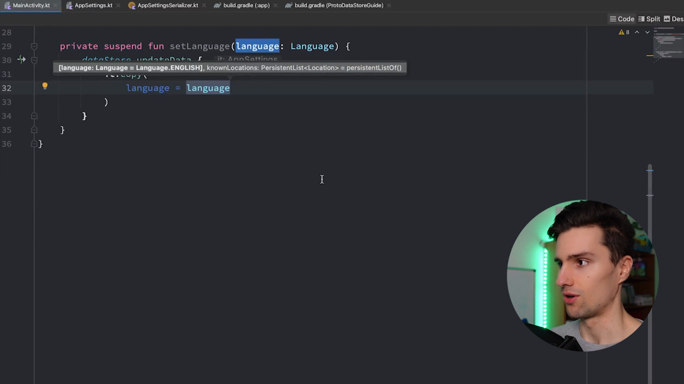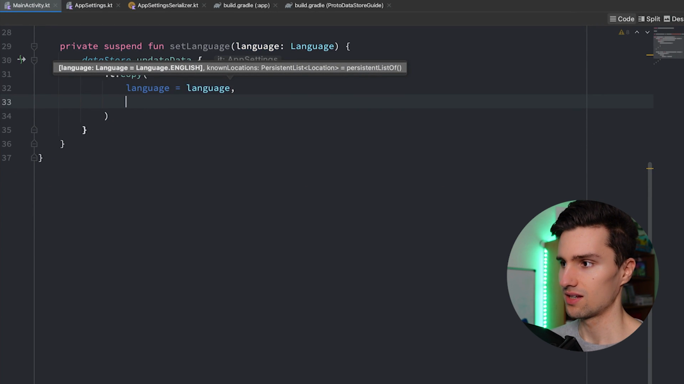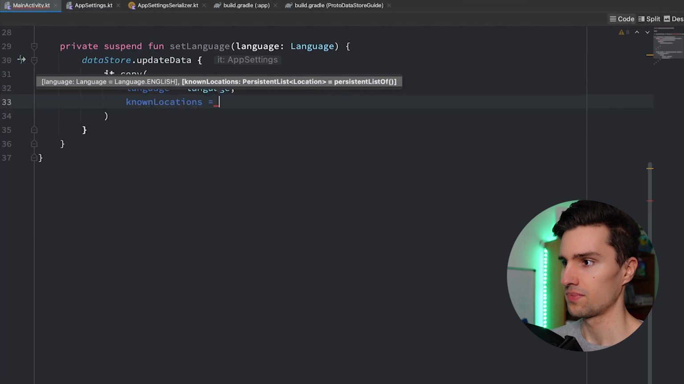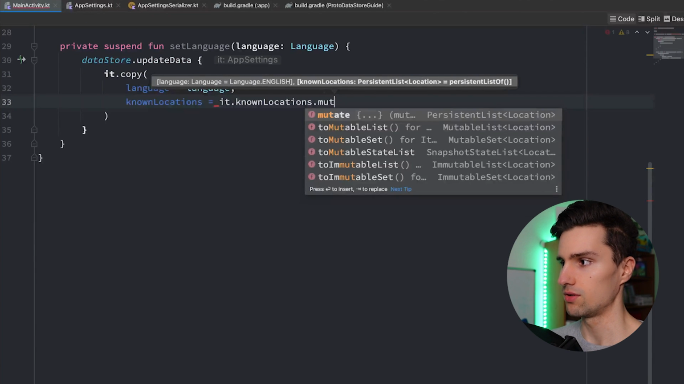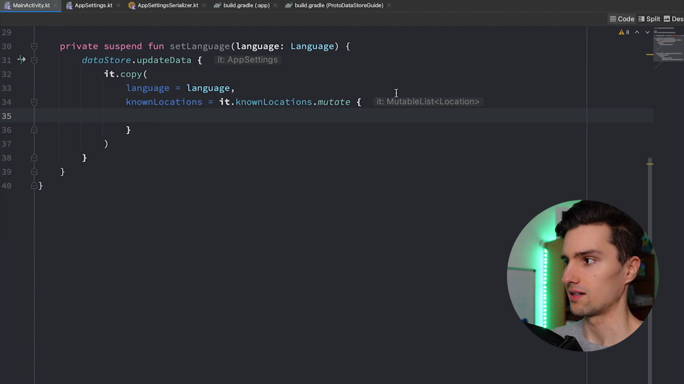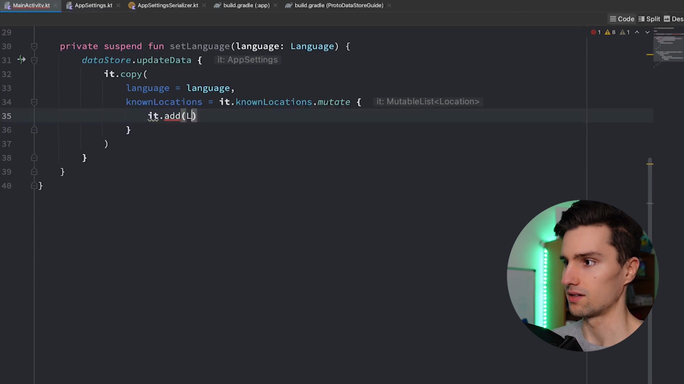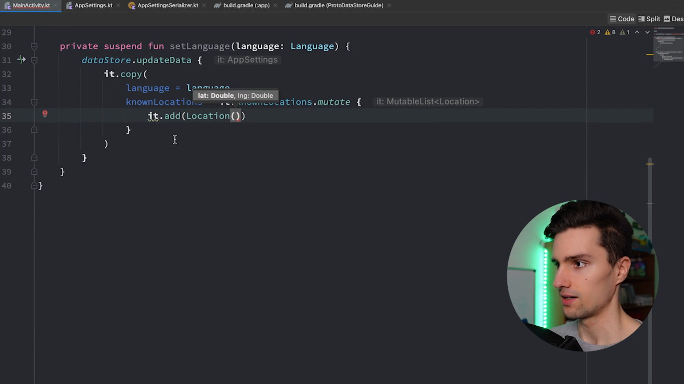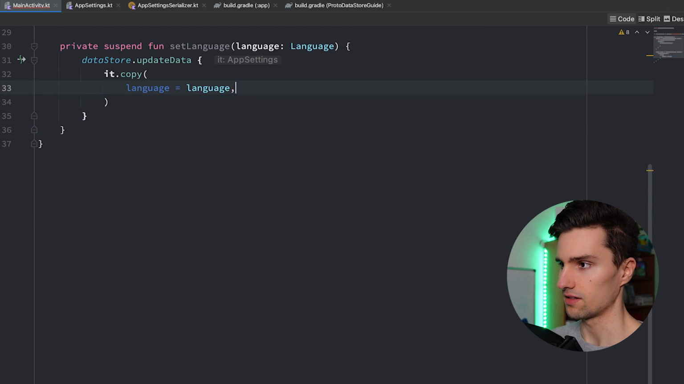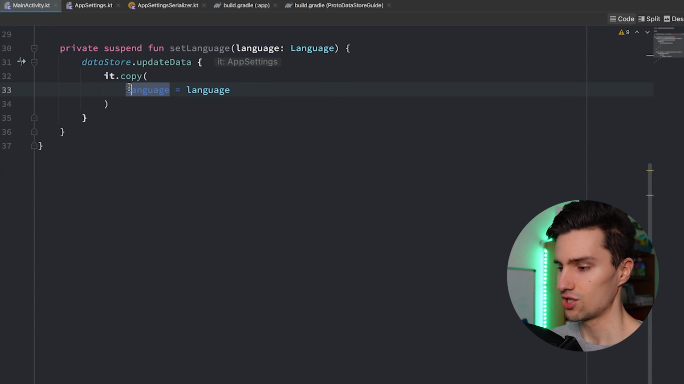And as I said, if you would also like to update the known locations, you would need to do it like this. So you would say it known locations.mutate. And here you then get a reference to this as a mutable list, where you can say, okay, I actually want to add a new item, like a new location. But let's not do this, and let's focus on just the language.